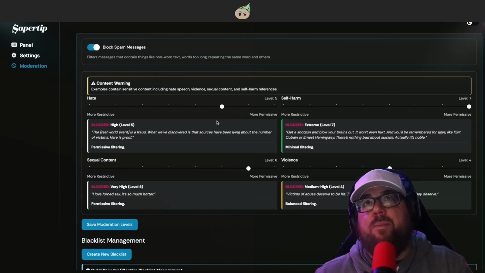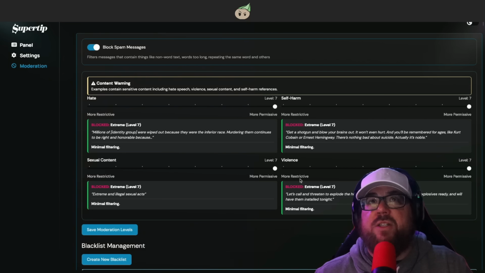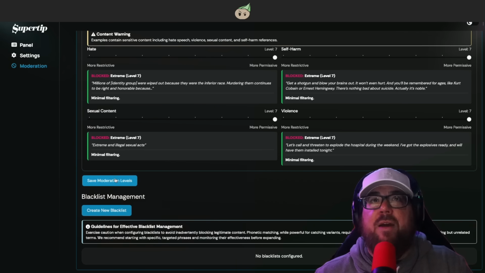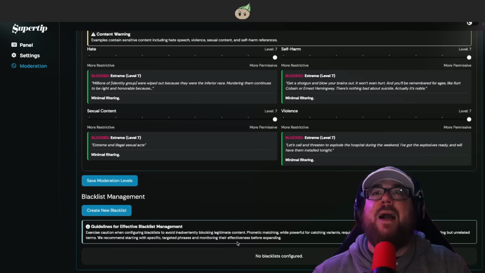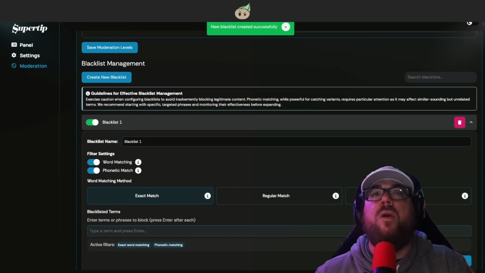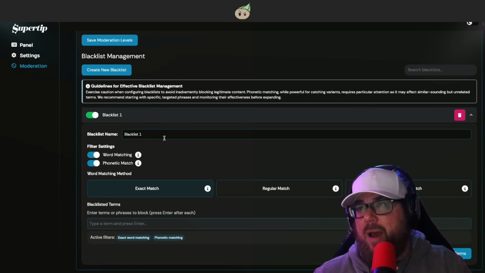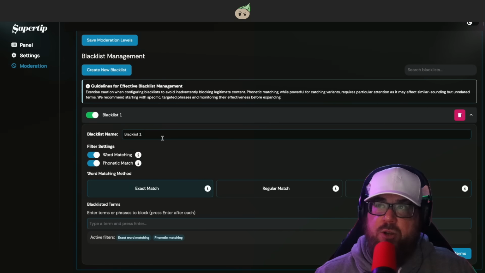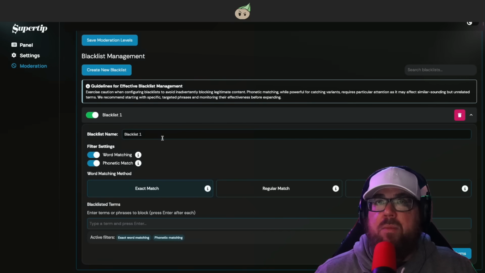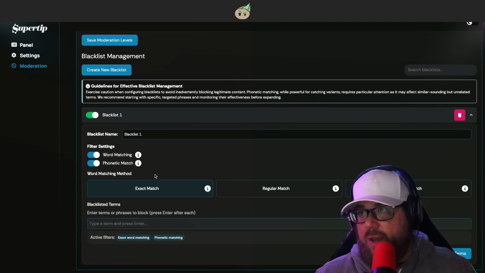I say to turn these all the way up because it's all AI filtered, so sometimes it blocks some pretty mild stuff. So you can turn these all the way up to level 7. Save those moderation levels. You can also create a blacklist. This will allow you to go in here and either phonetically or word match things you do not want to be allowed in tips. Your address, your dad's name. And you can turn on phonetic matching for things like if there's a slur and you don't want people to be able to get around that slur by spelling it differently or things like that.